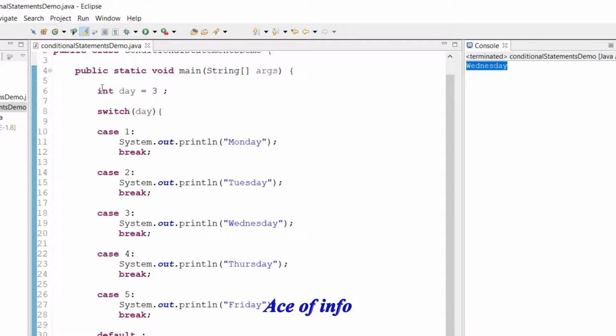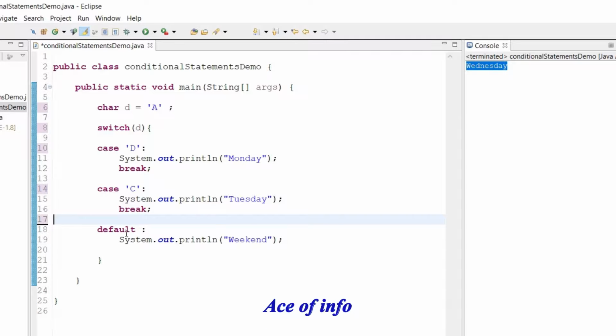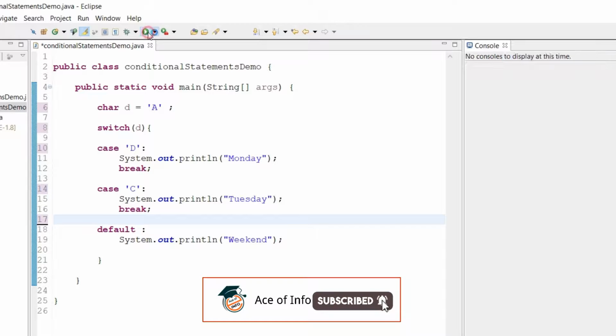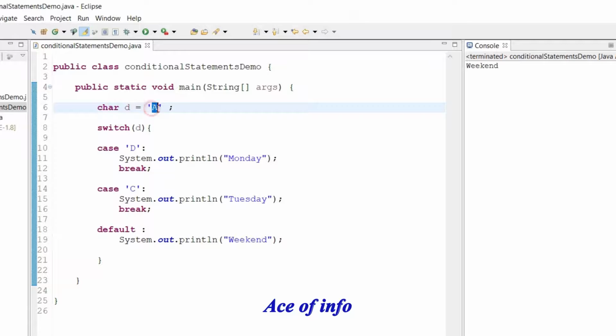Now in switch, we can also use char values. I'm changing this to char, and let's say I will initialize a value of A, and if I use A here, and I can change this case to let's say D, and C, I will delete these cases. We don't need to go more cases. So if I print this now, it works fine. It is weekend because of the default value, and if I pass D, it is Monday.